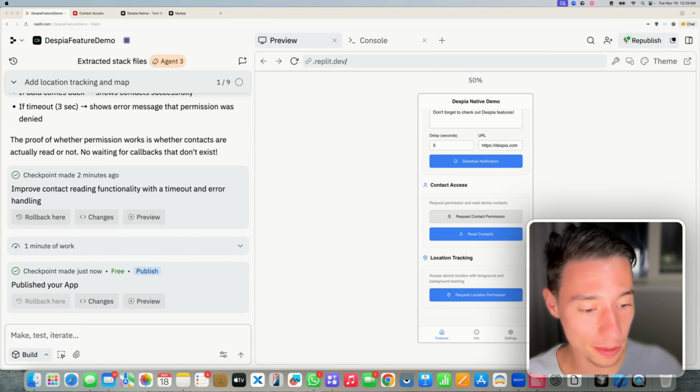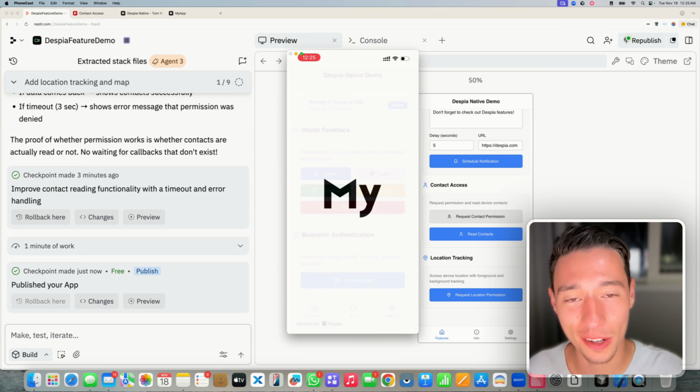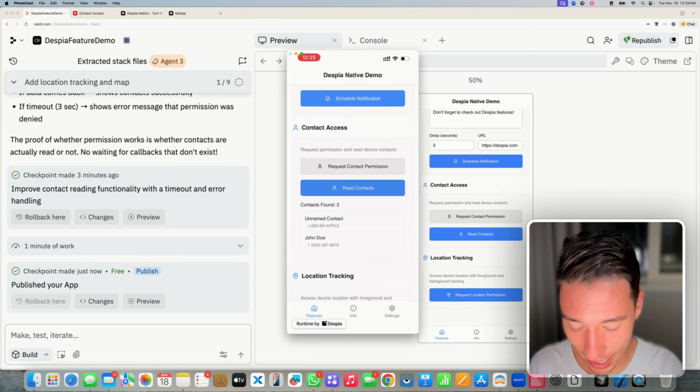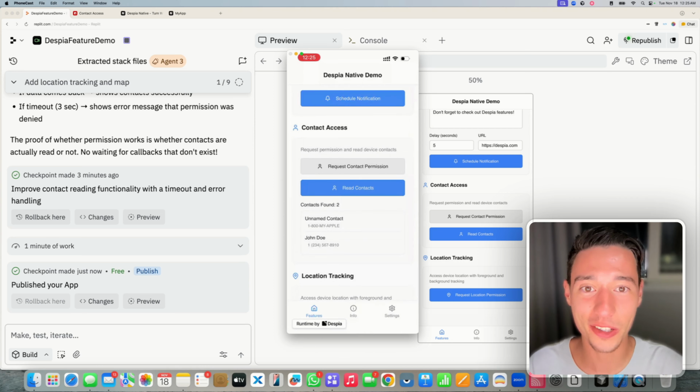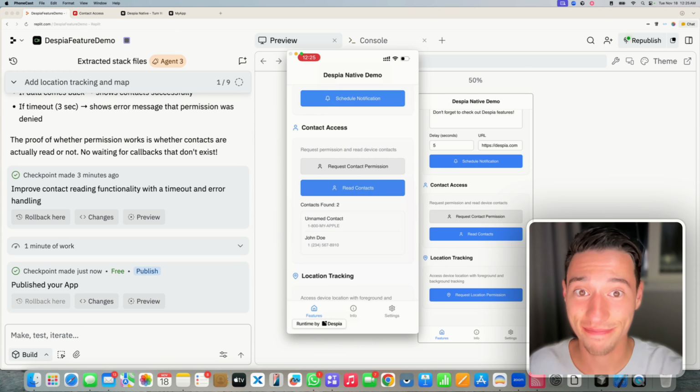So now it was published, so let's share my screen. Let's open the application, the real one from TestFlight, and let's try this out. Let's read the contacts. And as you can see, it reads the contacts, and it's now fully working. How cool is that? I got the contacts that are on my native phone here inside of the application.